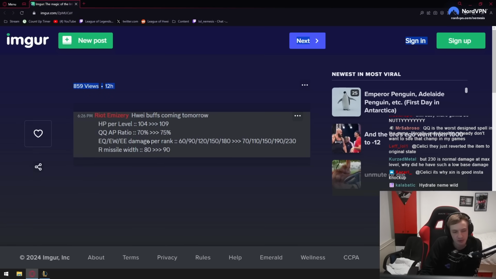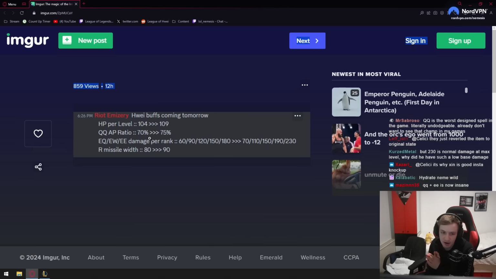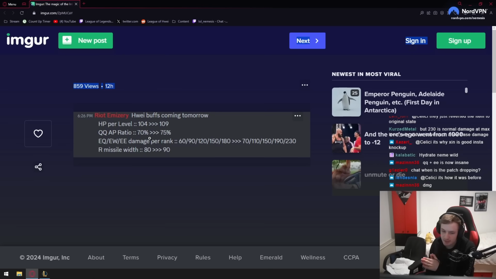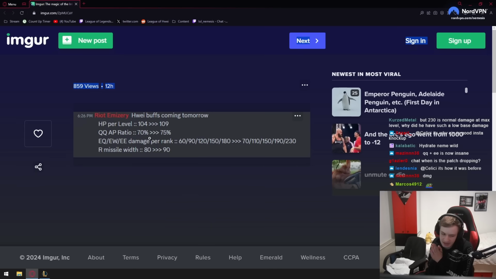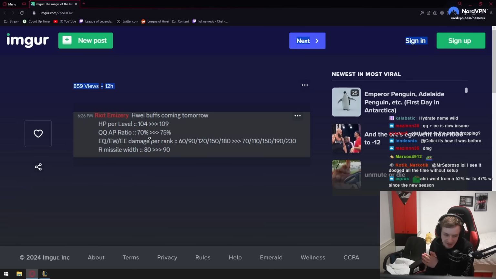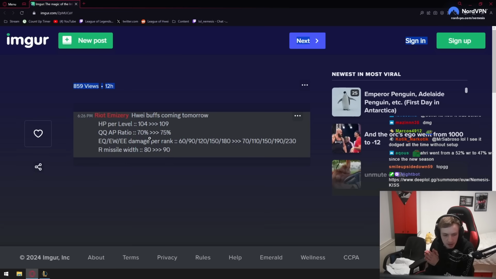And then R missile width, also a very, very good change, okay? As much as I love abilities being hard to hit, R is just too hard to hit. And this is not such a huge increase. This is nice, okay? It's gonna make Hwei R actually hittable as a spell. This also makes Malignance in a way a bit better because then you're spamming more ults and the ult is a bit better, right? But whatever.